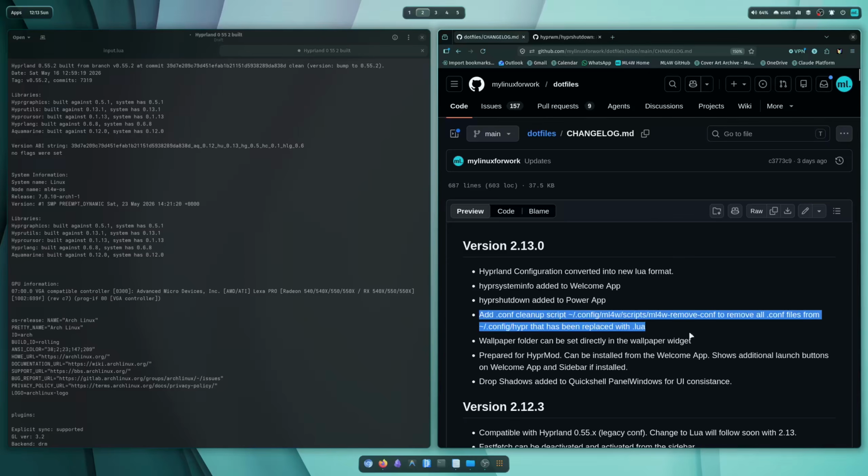I've also added a script into the folder .config MyLinuxWork scripts, MyLinuxWork remove conf. When you update an already installed MyLinuxWork OS version, it will add the new Lua config on top, and because the Hyprland Lua exists, the system will take the Hyprland.lua, and you can clean up your system from old conf files by running that script, and this will remove all .conf files that are legacy now from your installation. Back up your Hyprland folder up front.